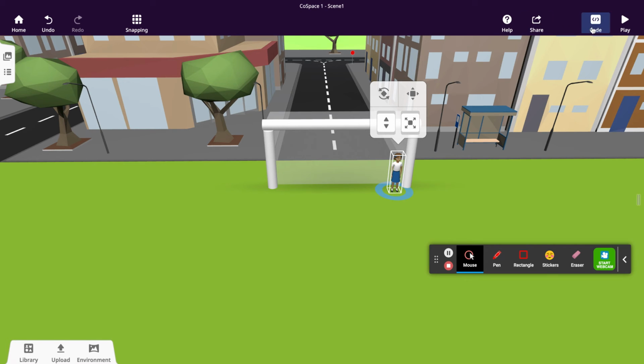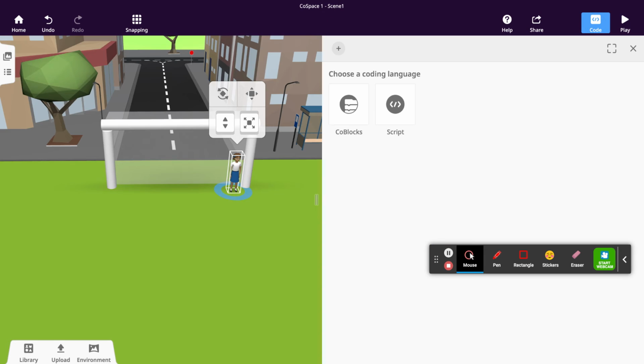On the top right hand side of the screen, you'll see this block called code. I'm going to click on that tab. First thing you get asked is whether to work in CoBlocks, which is block-based coding, or script. For these tutorials, we're just going to work with CoBlocks. I would recommend you don't switch to script until you're really confident with the programming and the syntax, which we're not going to do for this tutorial.